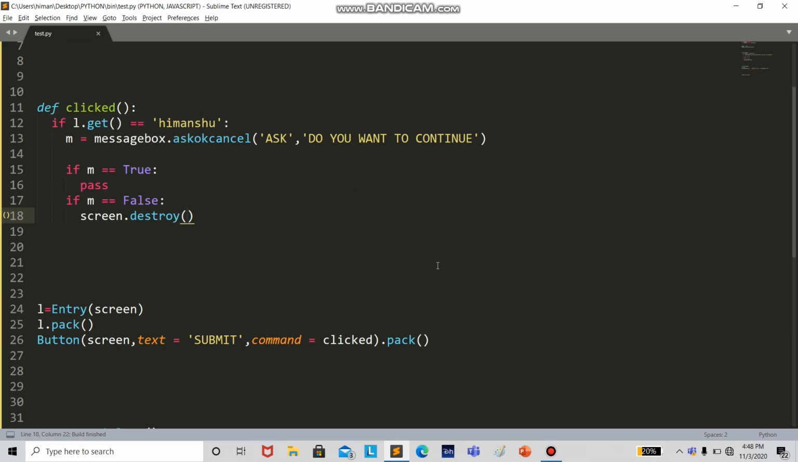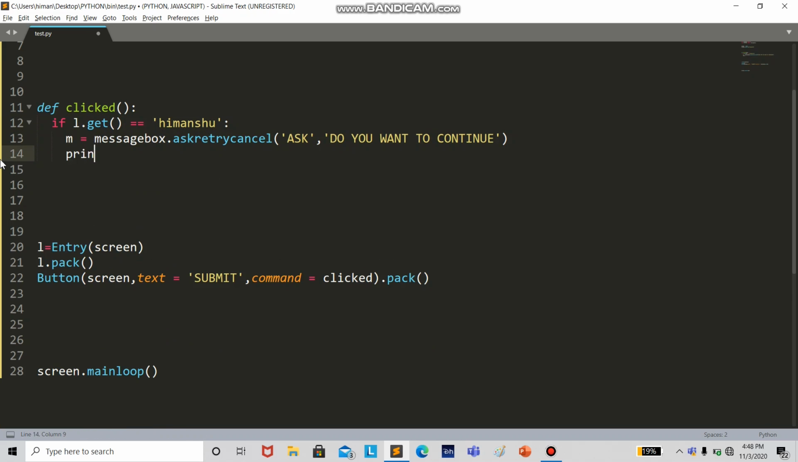Yep. So that's how you play with your ask OK cancel. And similar to that, you have ask yes no, and then you have ask retry cancel. Okay, retry and cancel. Right. Let me just show you retry and cancel. Retry, cancel. Yes, and I'll print the value of m so that you get the value that is being printed. If I press this button, then what would be the value of m? If I press that, something like that.